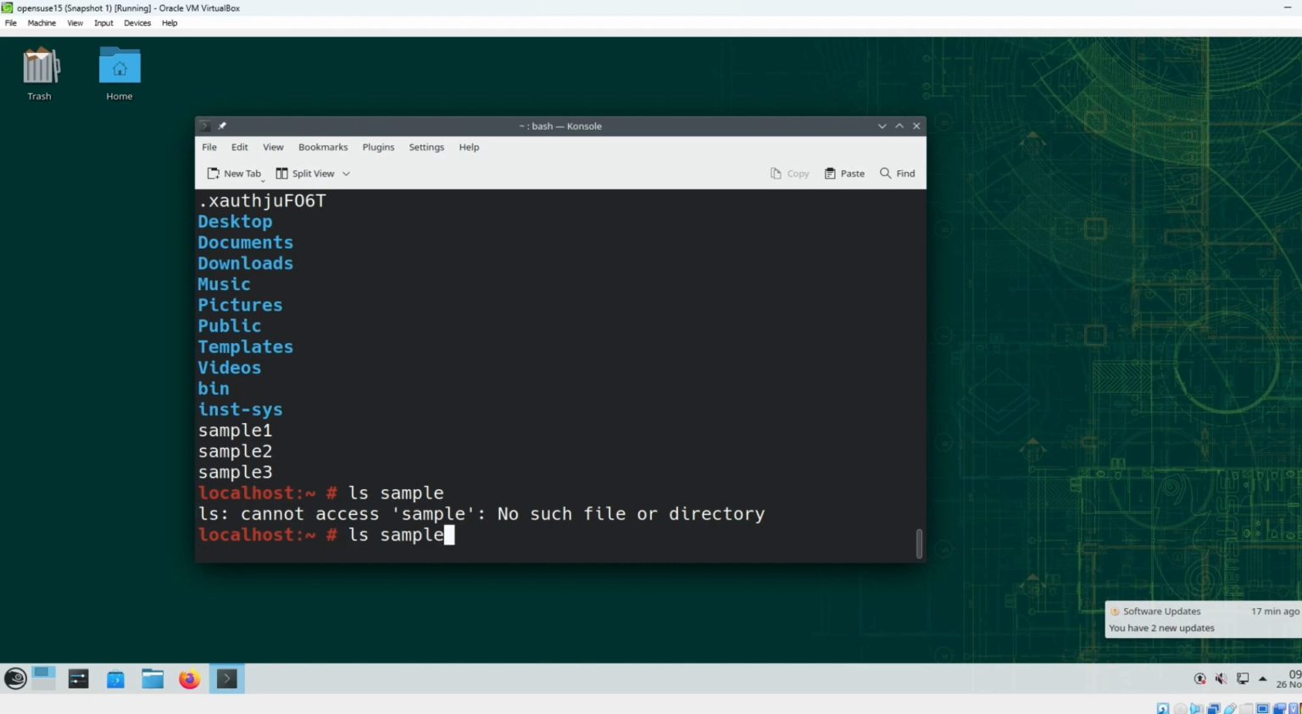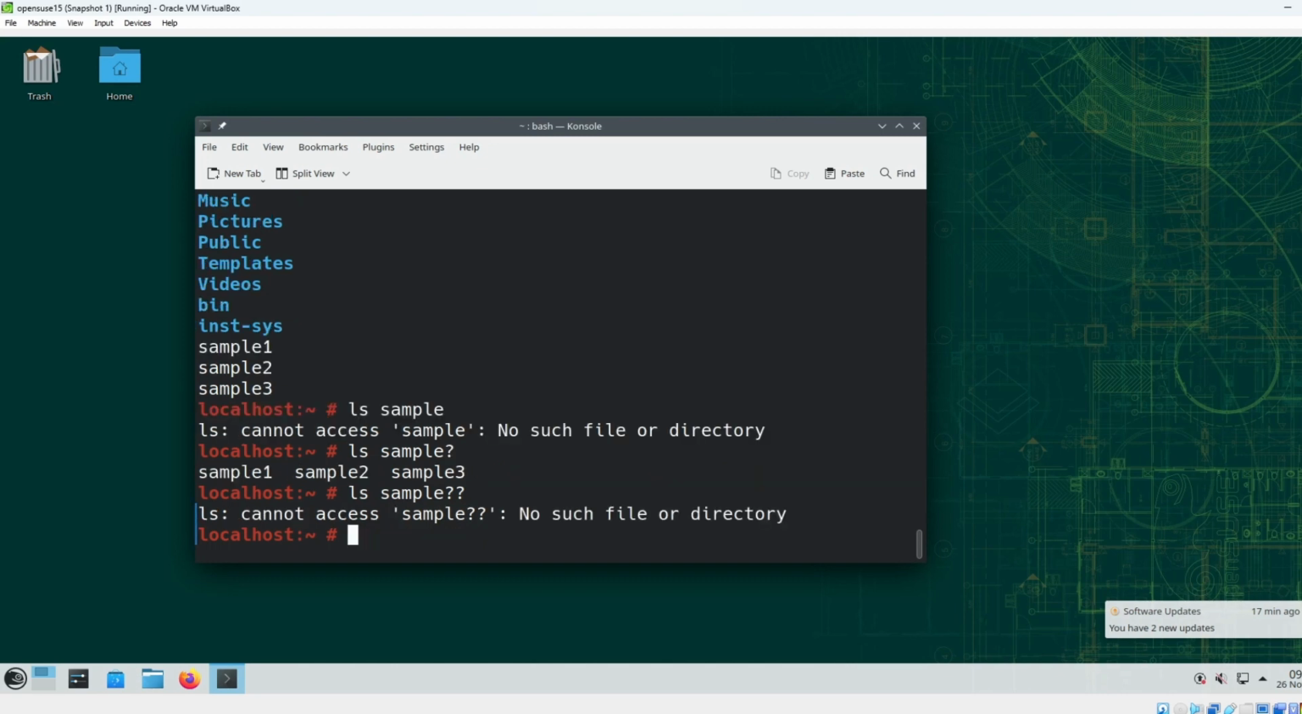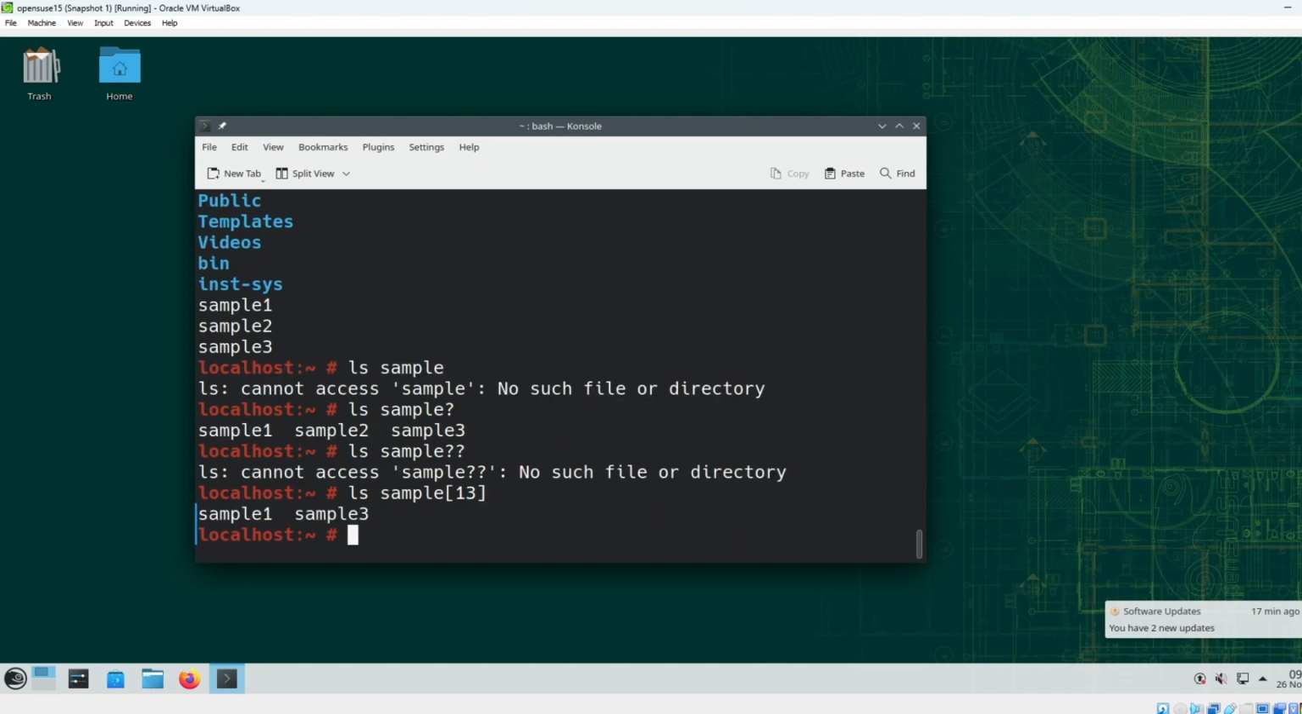So we're going to do ls sample question mark, and it shows sample 1, 2, and 3. So now we're going to do sample double question mark. No such file or directory. So there's nothing with more than one character after sample is what it's telling me. All right, so now we're going to do sample, and in brackets 1, 3, sample [13] in brackets. So what it does is show you samples 1 and 3, is really what that's saying.